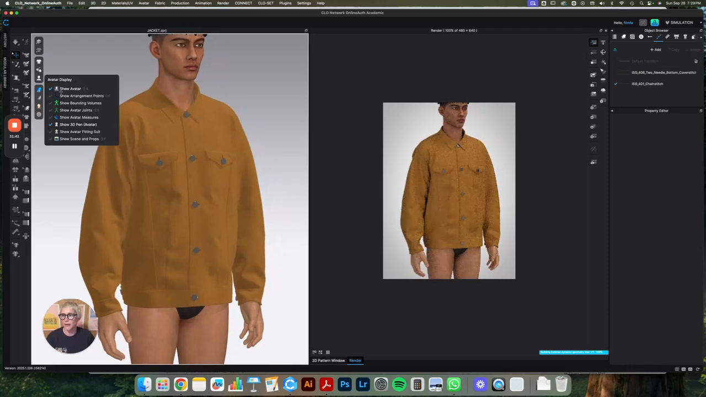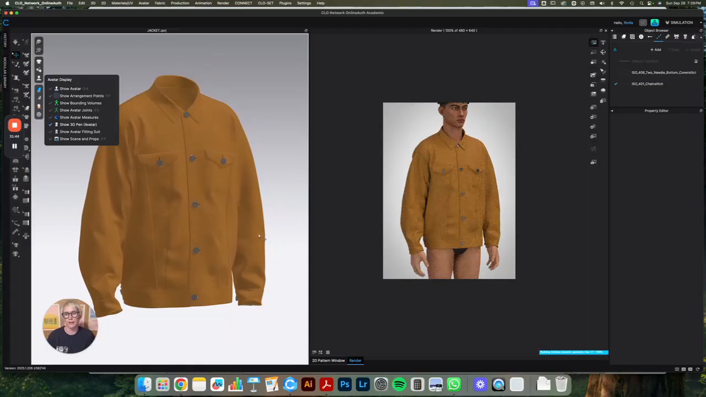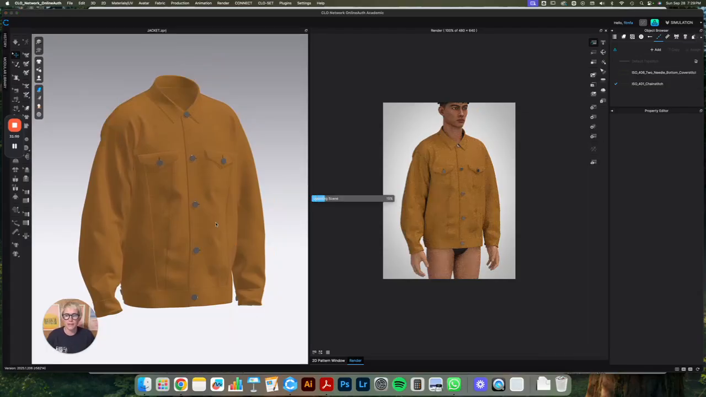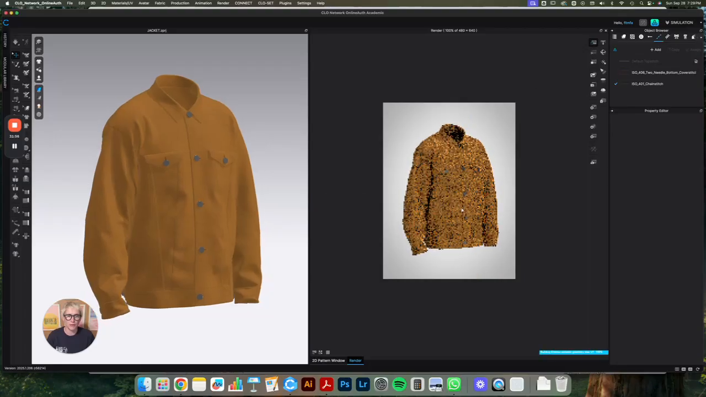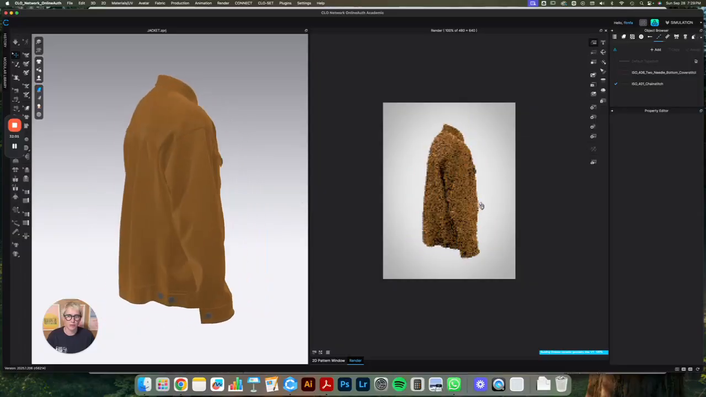I'm going to remove the avatar so that we can just focus on the garment. If you updated something in your window and it's not showing, usually you just need to hit stop and then reload. And then it will show you. And you can rotate around in the 2D or 3D window to get a good view.